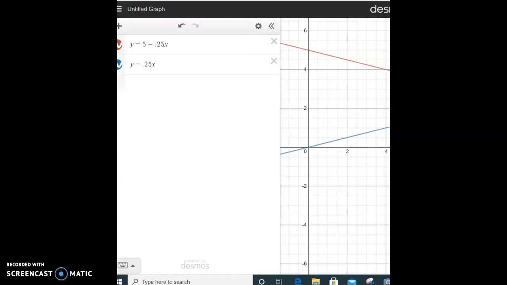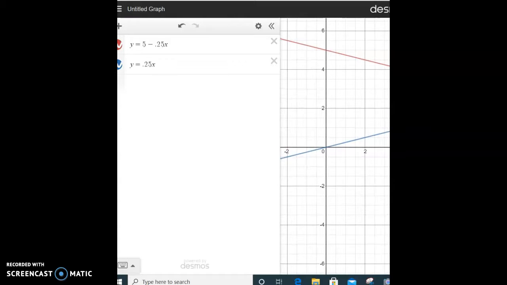Oh, can we get on that line? Usually when you hover, why is it not showing me? There we go. Okay, 10, and so I had to click on the intersection point. I couldn't just hover. So 10 is your input, 2.50 is your output. Again, 10 is really 1,000 quarts of strawberries, and 2.5 is really $2.50. So that's how you get the equilibrium point, by graphing on a calculator or Desmos.